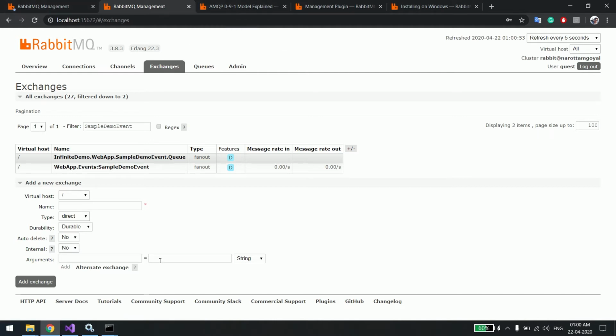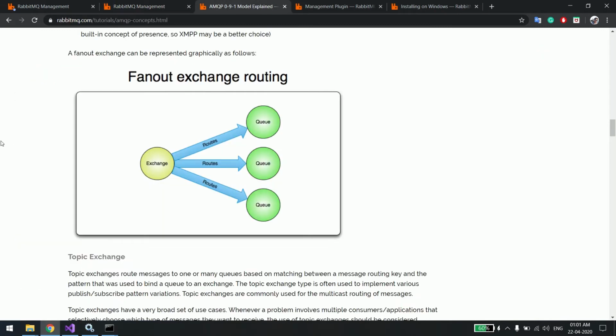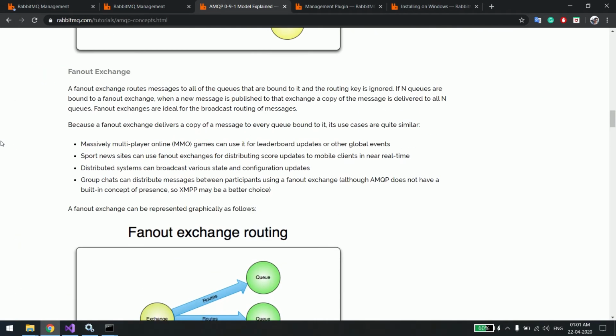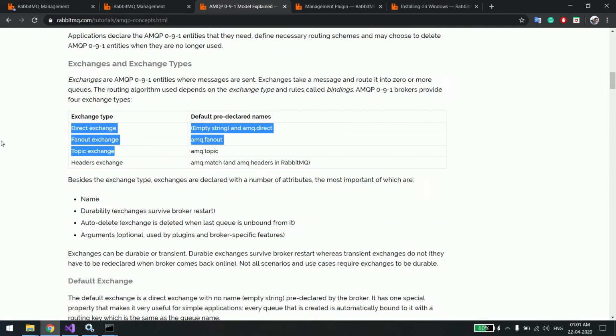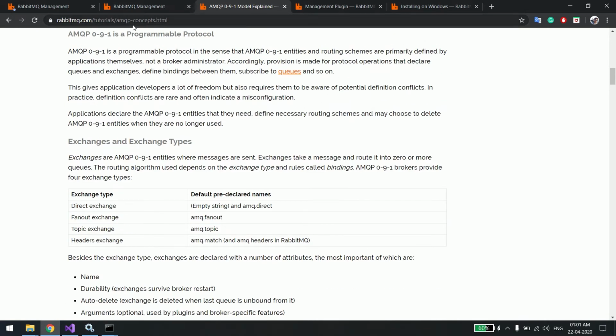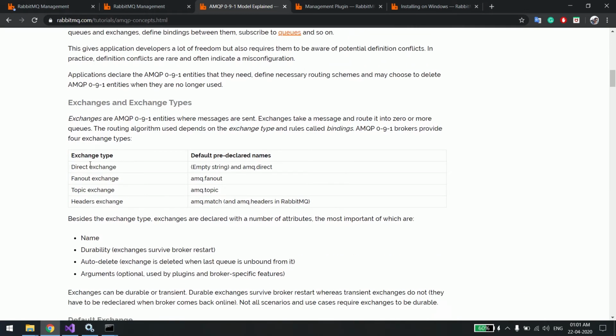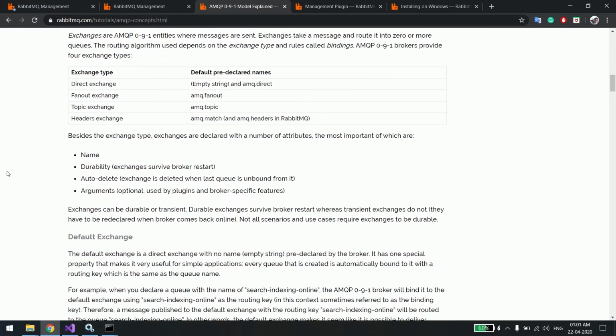One more thing over here: exchanges are of four types, by the way. You can see them from this tutorial link. Mostly, we majorly use direct or fanout. I'll explain these two first.